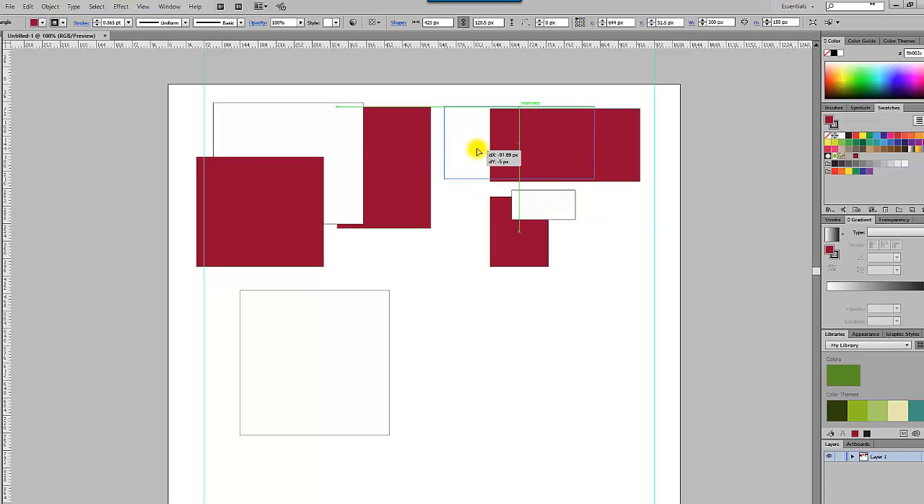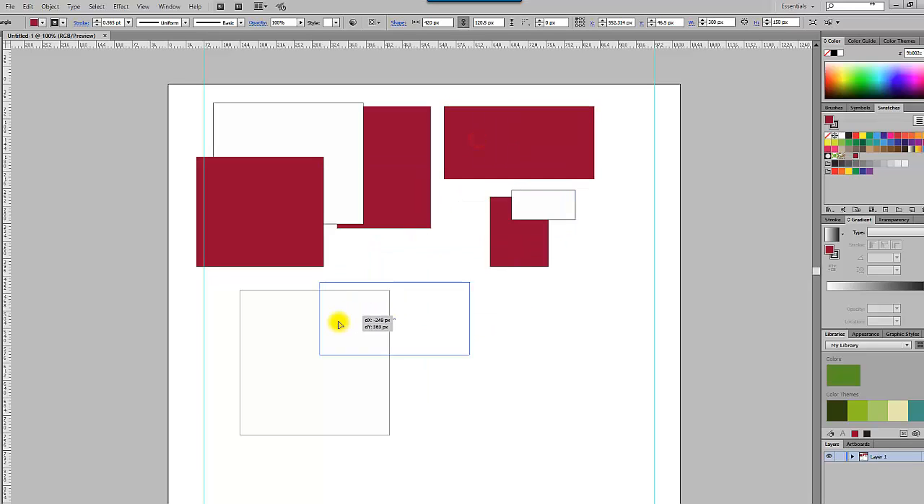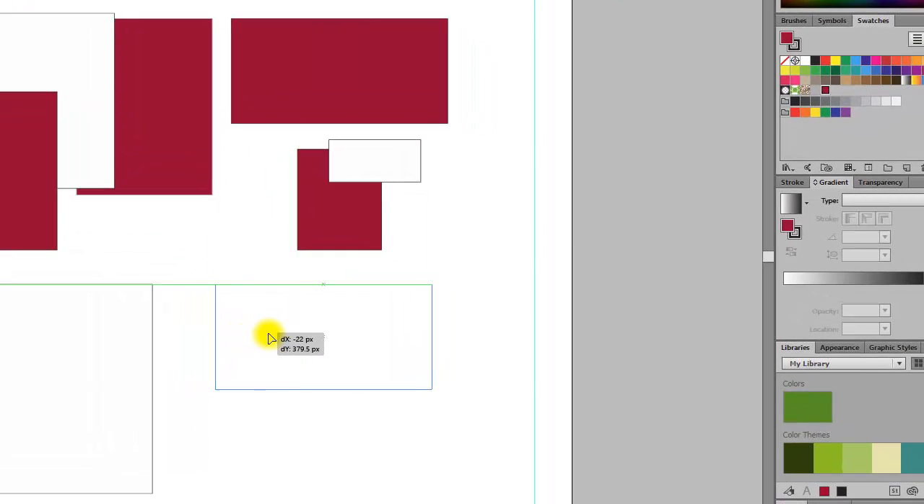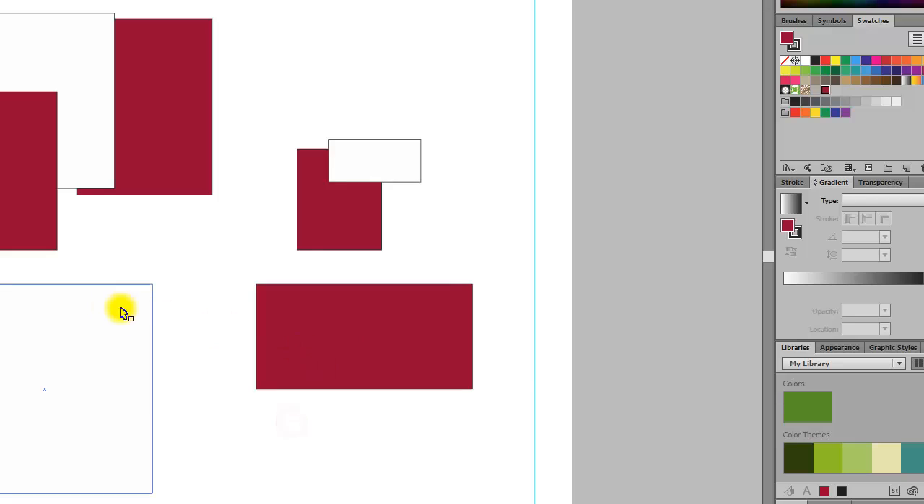So the edge of this box with the edge of that one, depending on where you're moving stuff, these guides will help you keep your design very tight and clean by lining things up easily.